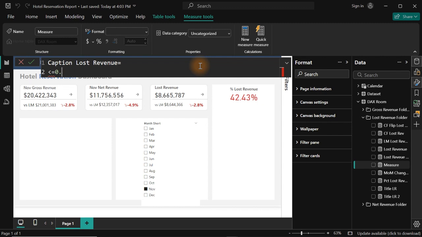Otherwise, if this same lost revenue is less than or equal to 10%, that's going to be good. It's not too low again. Then if it is within 20%, it's just fair, not really bad. But if it is greater than any of those numbers I've just listed, then we need a caption or commentary that shows attention needed. So let's see how we can do that.